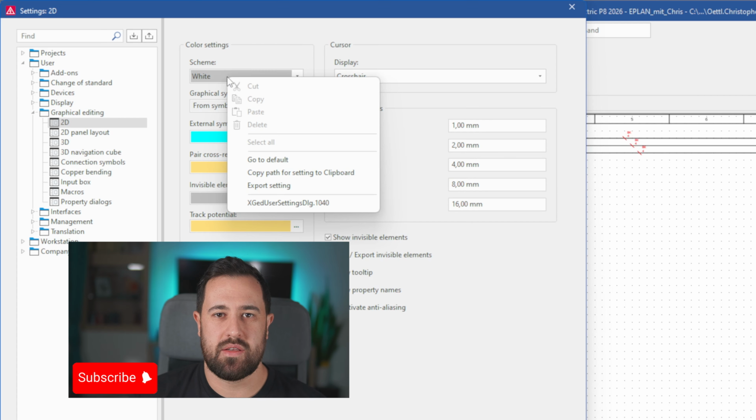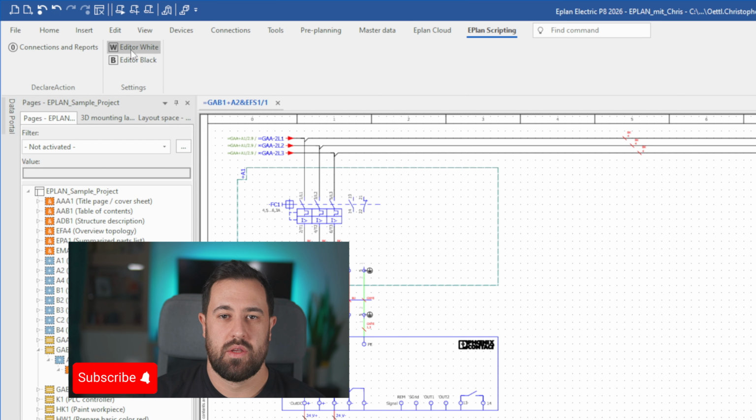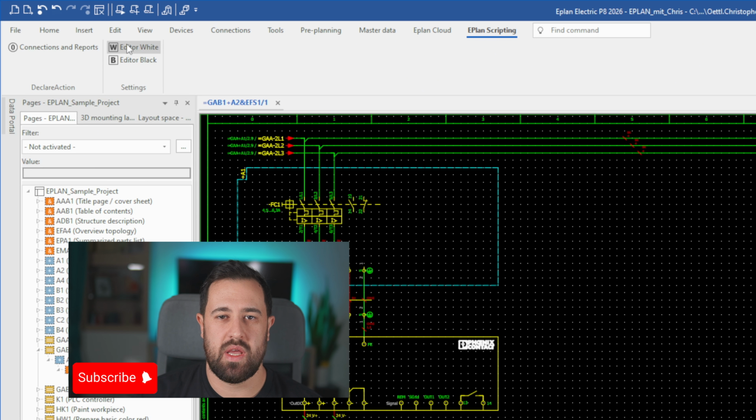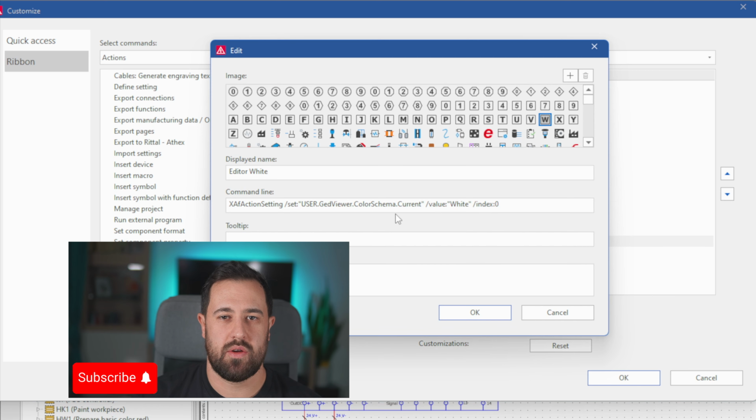If you ever tried to set EPLAN settings via script and didn't know the actual property name, then this video exactly solves this problem. Today I'm going to show you how we can activate a hidden menu in EPLAN which allows us to directly display the name of each setting so we can use them in our script. If you want to know how this works, hang on, because we'll jump right into it.